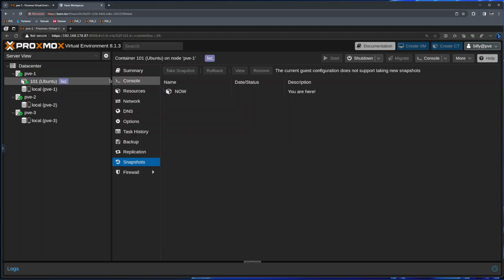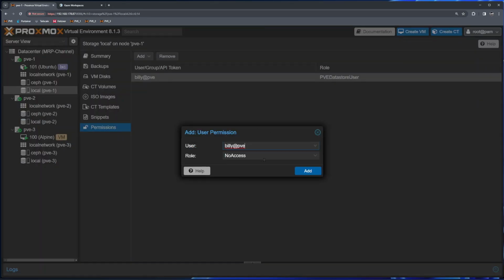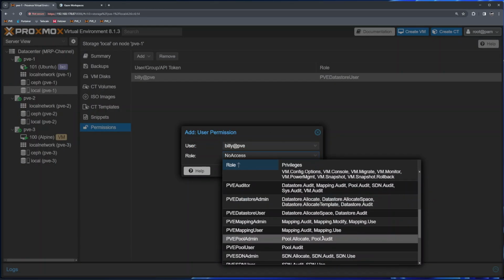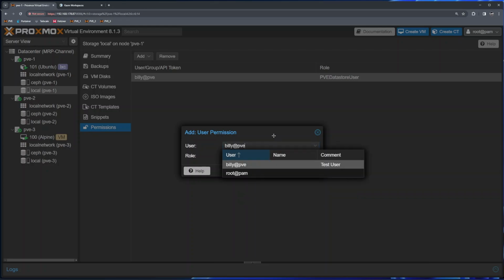And the reason why this is not happening is because if I go and edit the storage again, I'm going to show you this. There is in here an option to allow snapshots. Here we go. PVE VM admin has the option to do a snapshot and rollback, but then it gives a lot more configurations to this user that we don't want to really give him. We don't want to allow Billy to change RAM, networking, and migrate, monitor, power management, all this. We don't want to grant him access.